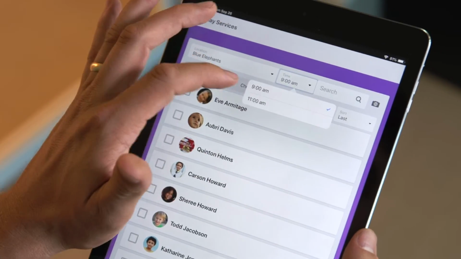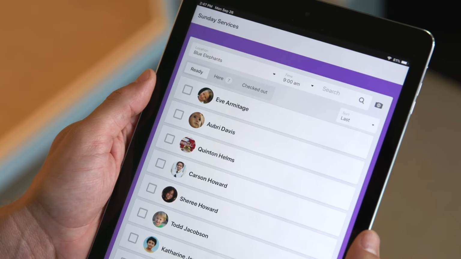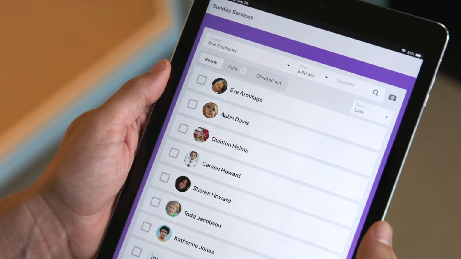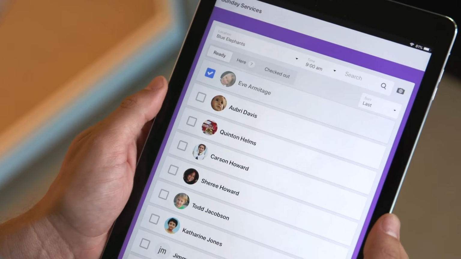On the Ready tab, you can see all the kids who are ready to be checked in, based on who's been there before. When they arrive, all you have to do to check them in is just check the box. And if you have printing turned on, their labels will automatically print.